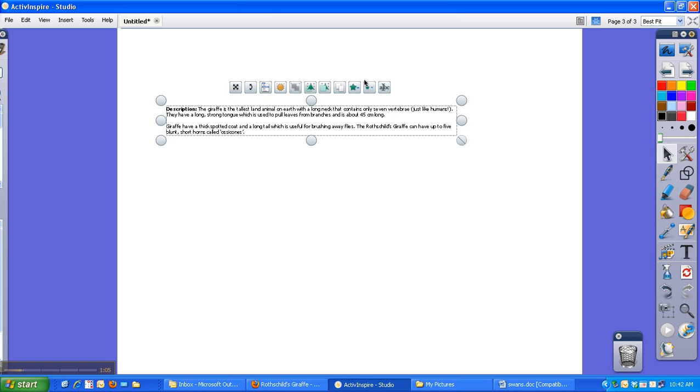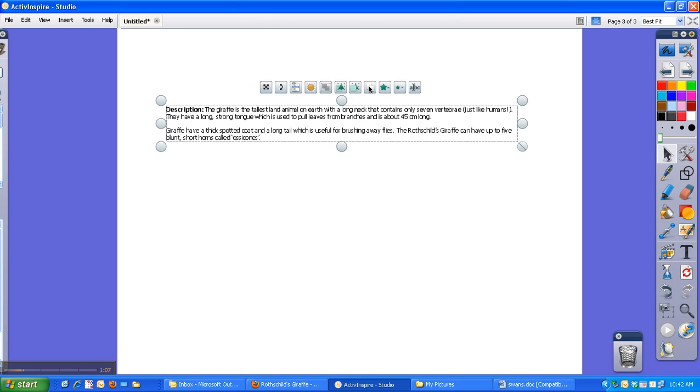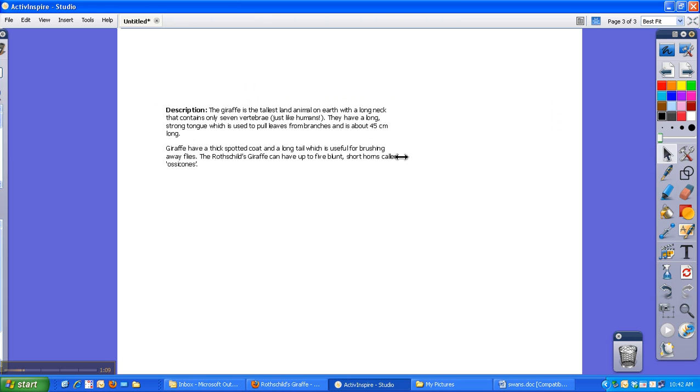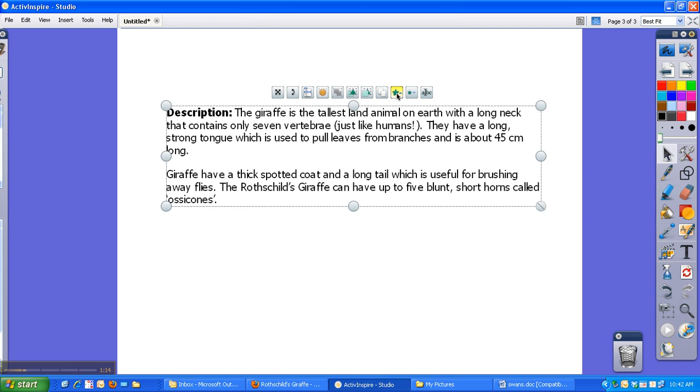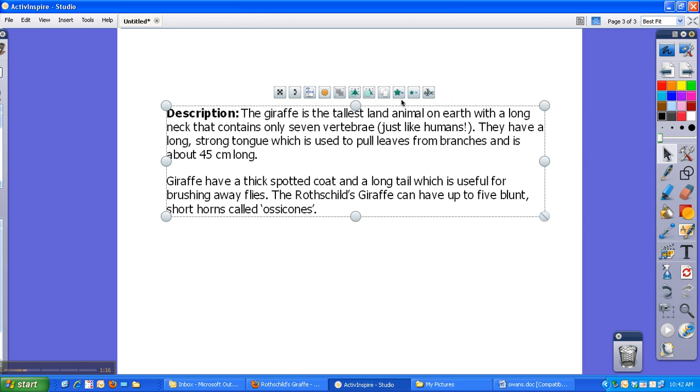So we want to make it a bit bigger in this software. We can click on the star button there and just keep clicking on that one till we've got the size that we're looking for on the page.